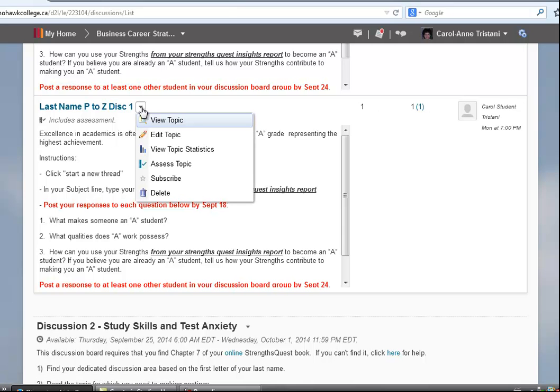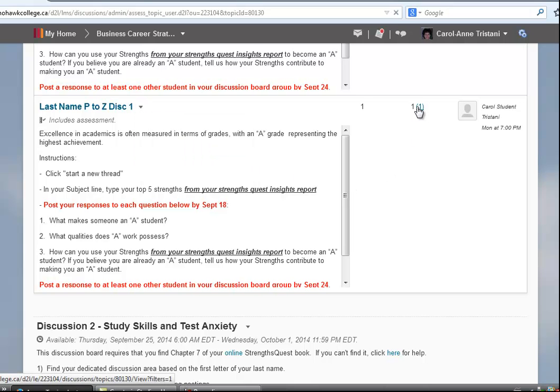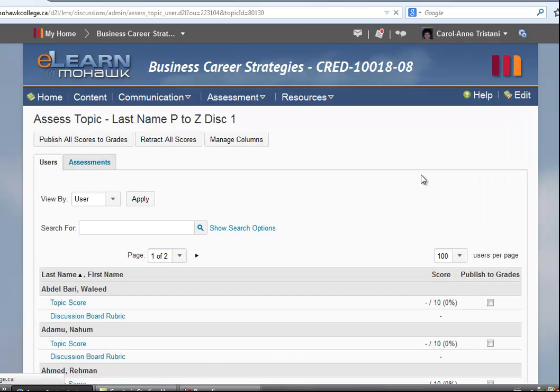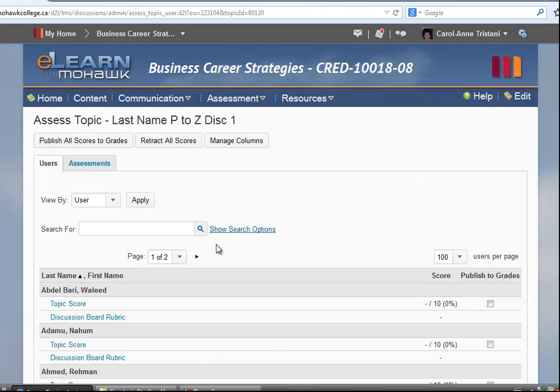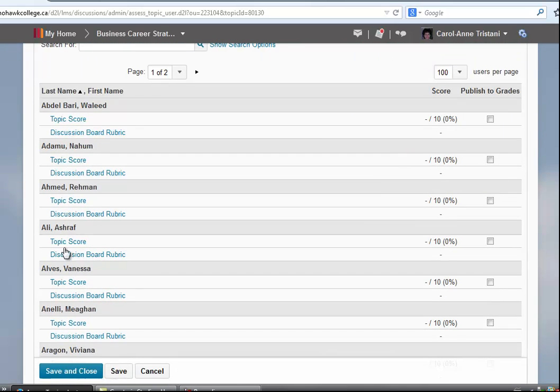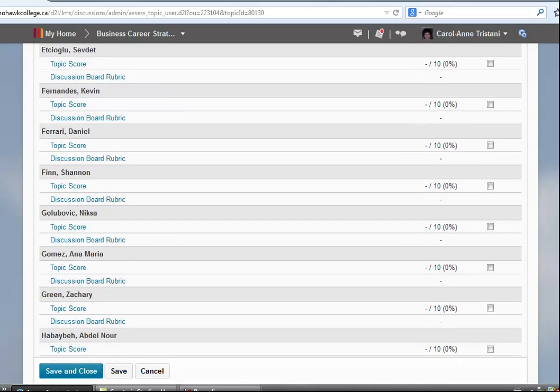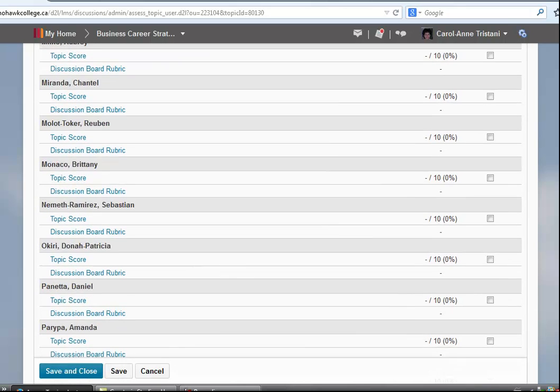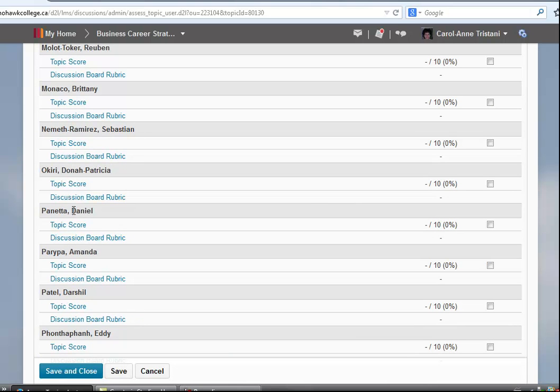I'd like to go in here and then click the down arrow and go into assess topic, because you know that if students have posted, you might be ready to assess their work. Now you'll notice here that it's basically got students based on their last name, but it's going to give you all the students you have. You're only going from P to Z, so you'll need to find out where the P's start. So here I know the P's start here, so those are the only people that I'm going to be looking for who posted to that board.